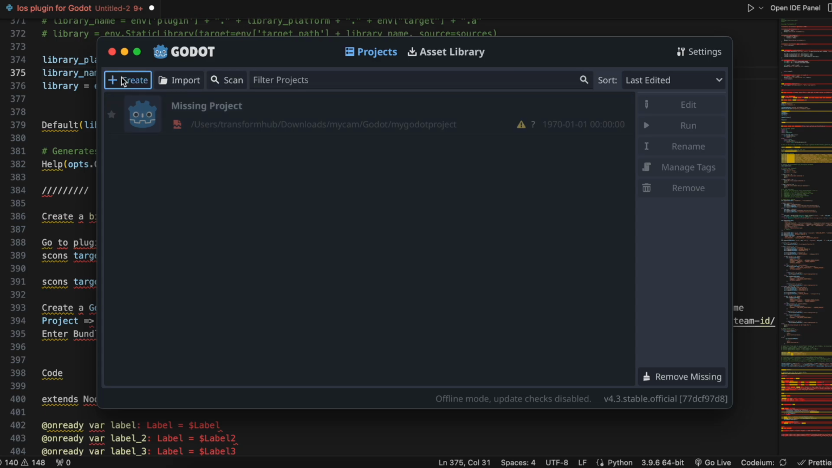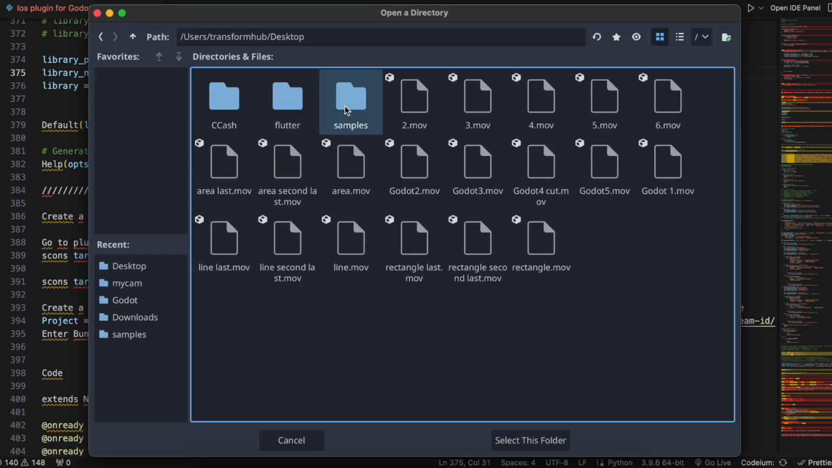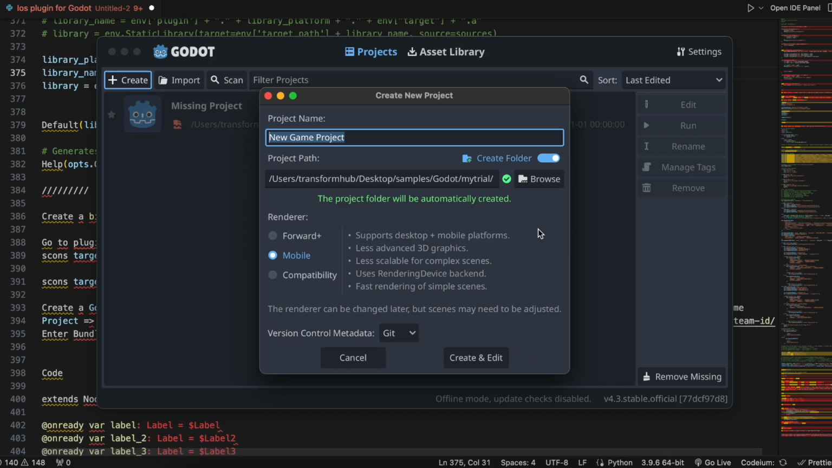I'll click on create. I'll browse to my folder samples, Godot, my trial. Here you can see I'm creating it outside the plugin folder. You don't need to create it inside the plugin folder, otherwise it will be an absolute mess. So create it outside the plugin folder, name it as my Godot, name the game whatever you feel like. I'll just click on create and edit.